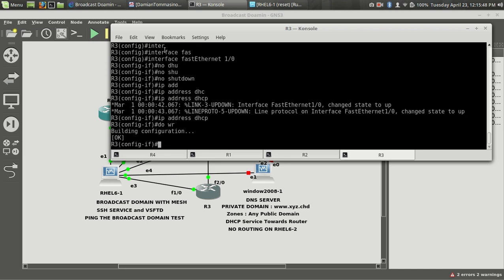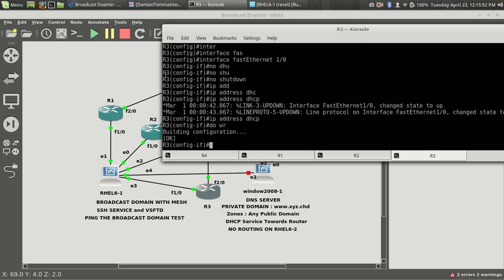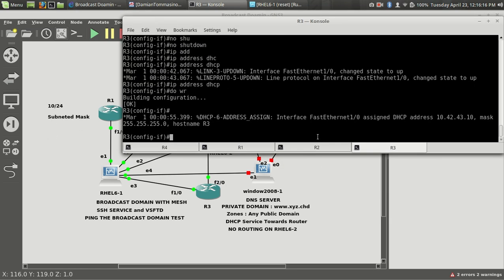So you will see every router has a 10 network, 24 bit, but with the subnetted mask, right? Okay, fine.